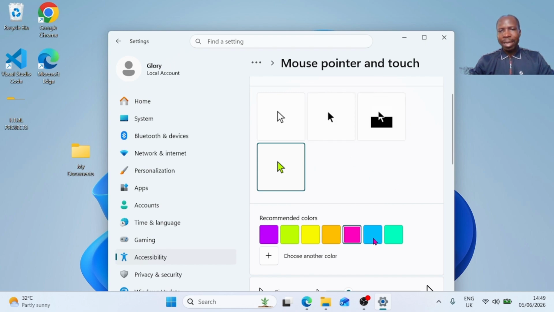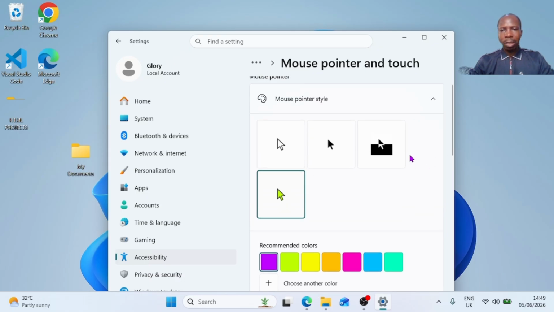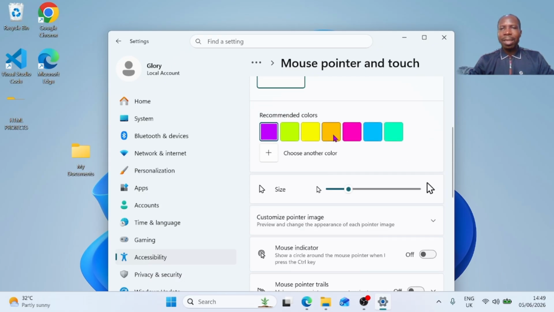So I'm going to maintain, let me go with this. Okay, let's go with, yes, purple, for the rest of this class today. So then the size of my mouse, look at it, I can increase it. You can see that my mouse pointer has become bigger. So when I put it on something, you can see it clearly. I can reduce it from here.